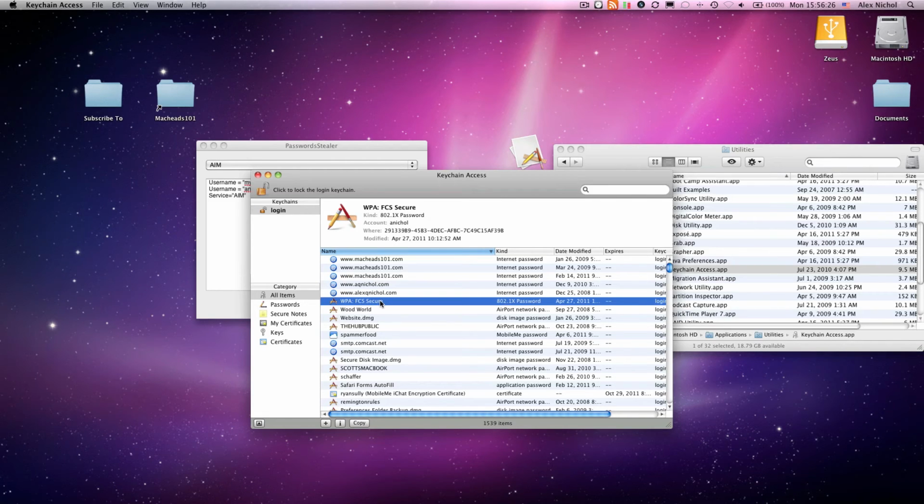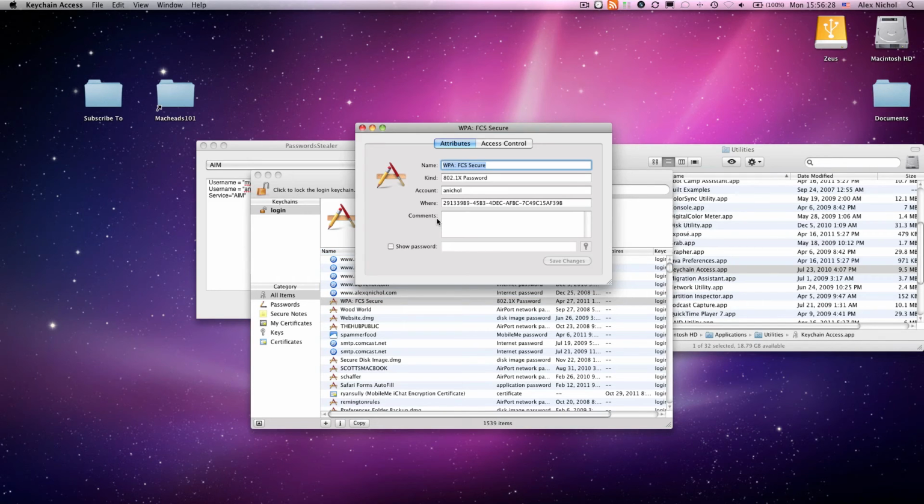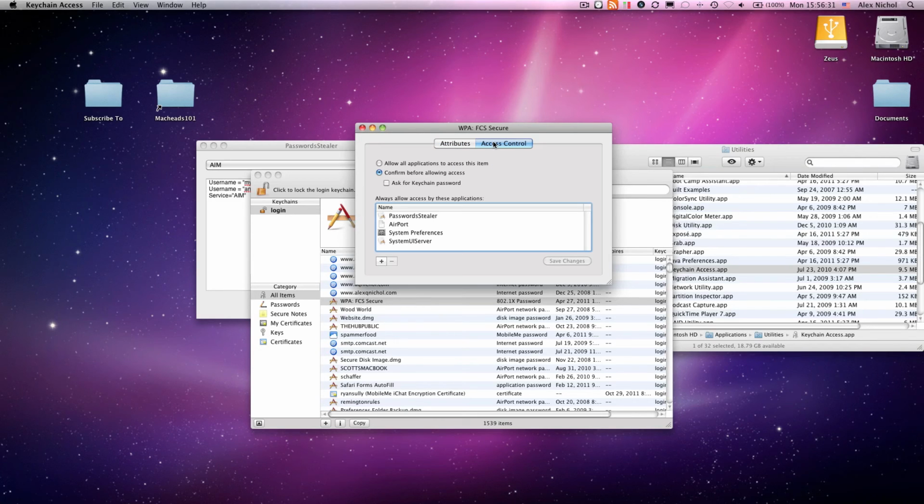So, I'm going to make it so in order to access this password in my keychain, I need to enter my password. So I go to access control after I double click it, and I check confirm before allowing access, and then I check ask for keychain password. And now whenever anything asks to use this, I'll have to type my keychain password. Now, also, if I see an app here, these are all the apps that can access this. I don't want Password Stealer to be able to access this, so that's going away. So this is a really easy way to make stuff more secure.